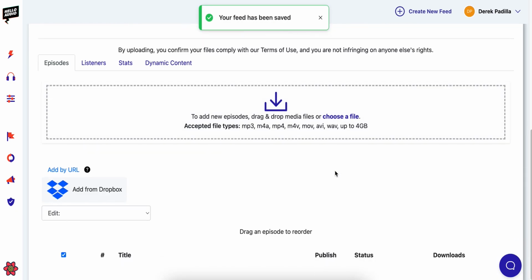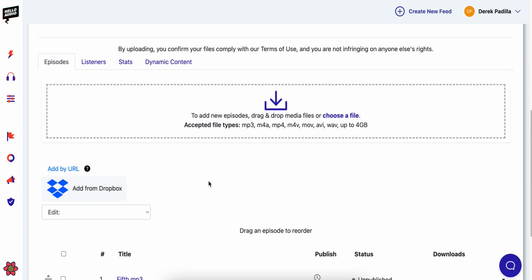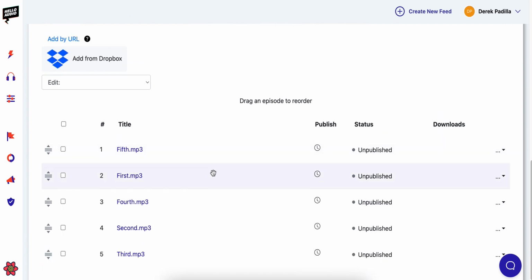So what I have on my computer are 5 episodes that are already recorded, ready to go. I'm going to drag those files all together from my computer into this little box at the top, which uploads all 5. It sorts them alphabetically, and then if it's not an MP3 already, it'll be converted to MP3. But these are MP3s, so they should be ready to go once I start moving things around.